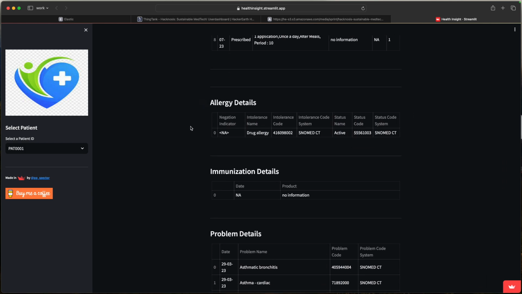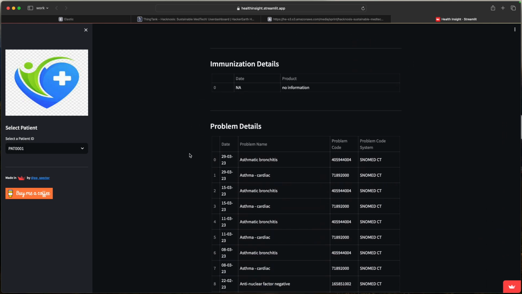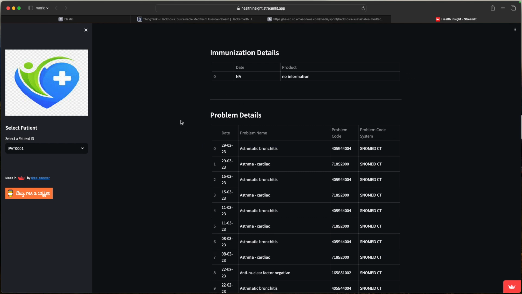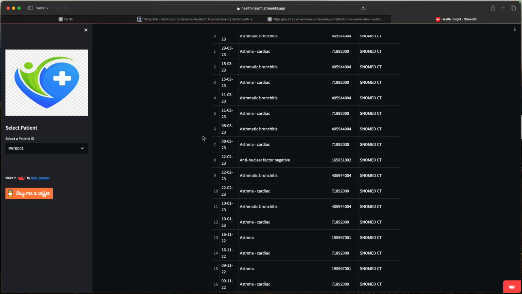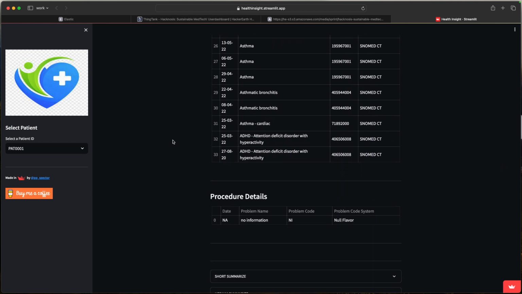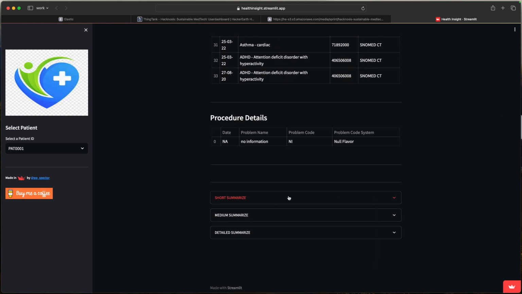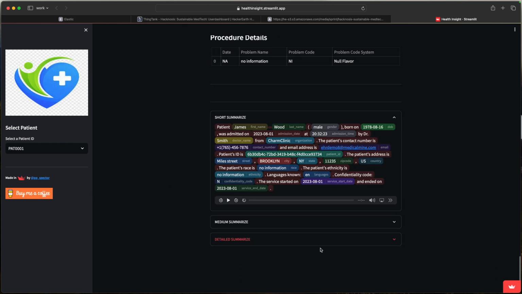Now you have all the allergy details, immunization details, and whatever the dates are, which are not available. Then you have the problem details of that particular patient, on this particular day and time, whatever was reported. And at the end, you have this new feature. This is a summary feature which we have built on top of the information which we have right now. We just fixed some names and the format so that we can see this summary. Also, we can play this summary.